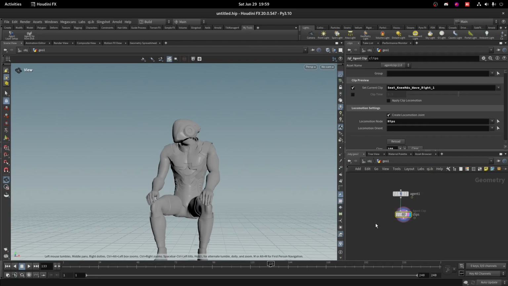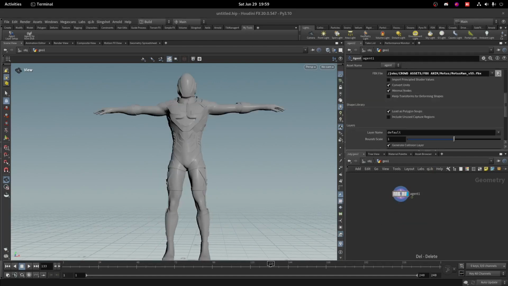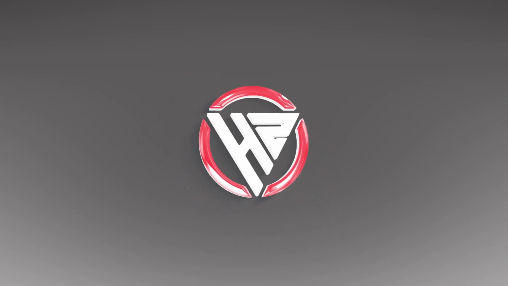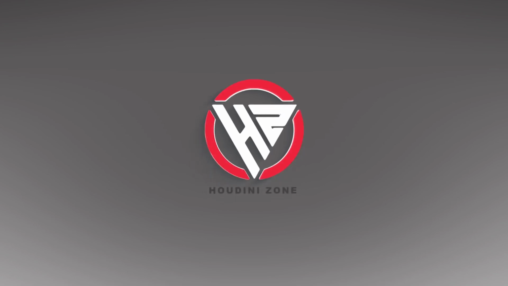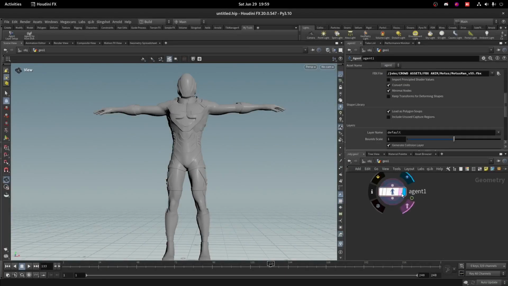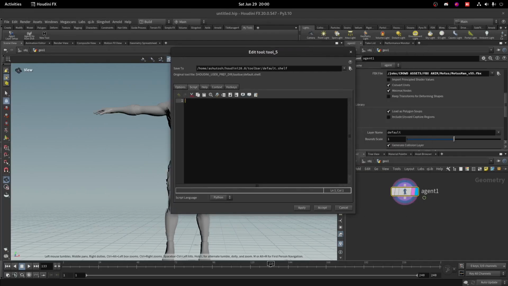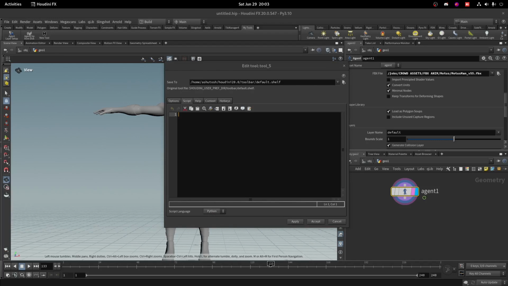So today we will learn how to create this script. Let's dive into Houdini and see. So here I have the agent. I will go in here, new tool. Then I will go to the script tab, and here we have to write our code, and its default language is Python. So first we need to import the modules.